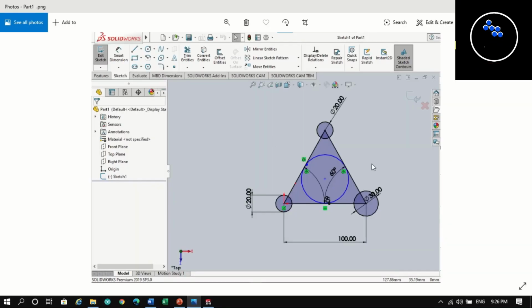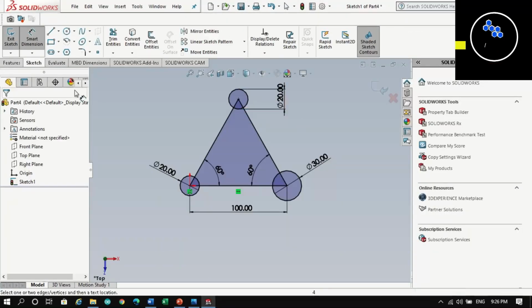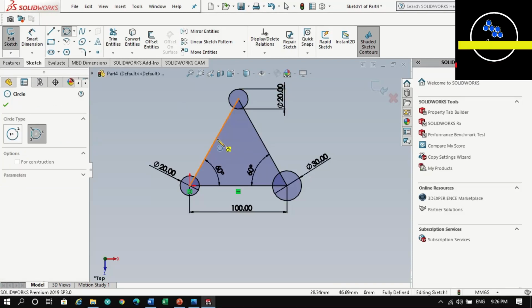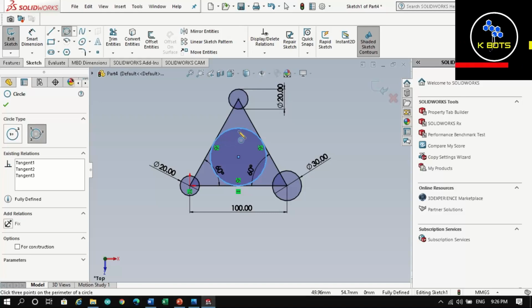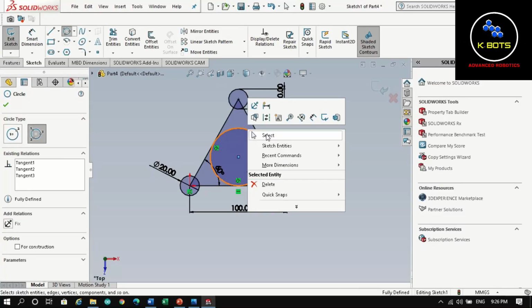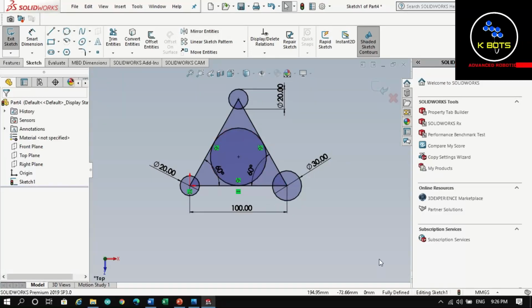Then we want to get this inner circle, so get a perimeter circle from this and click on this line, and then click on this line, and last click on this line, and right click on the circle and click this select. And our sketch is fully defined, so the sketch is ready.